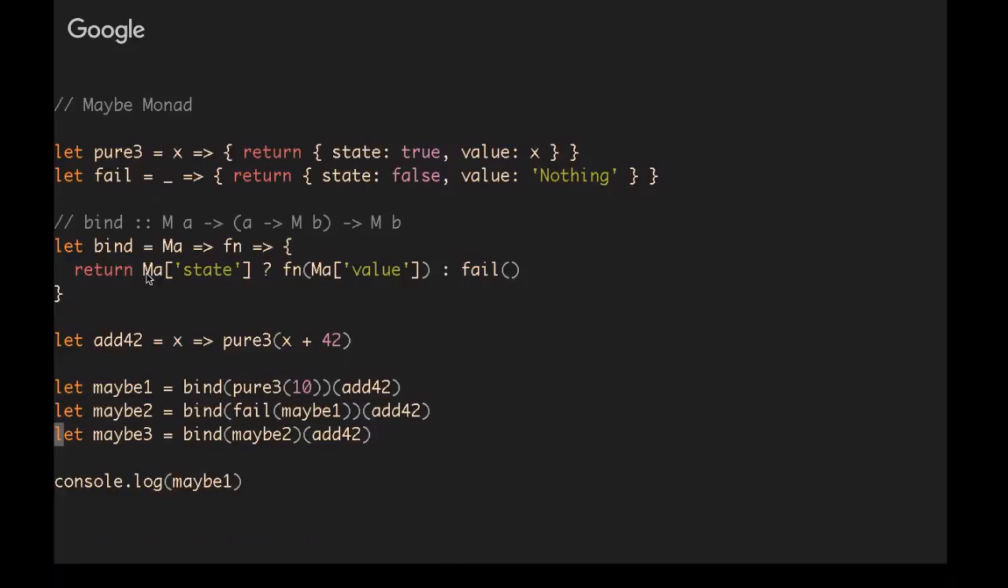Well, the bind function will check the state. The state will be false, so it will pass along fail. State false, value nothing. That will be stored in maybe 2. And then maybe 2 will be passed into bind along with add42. Bind will check the state, see that it's false, so it'll call fail, which will pass along state false, value nothing. And so do you see what this looks like?